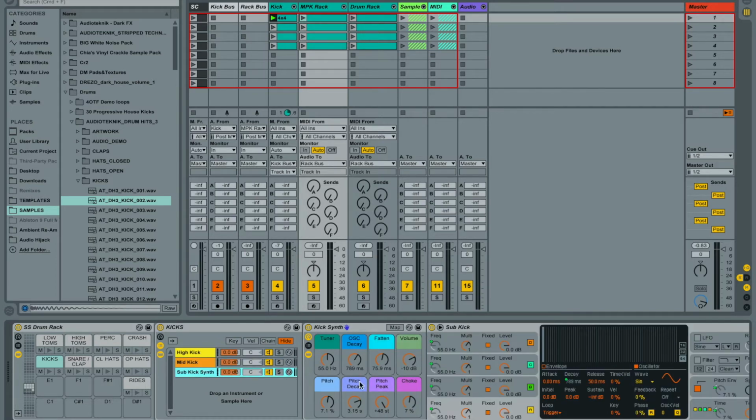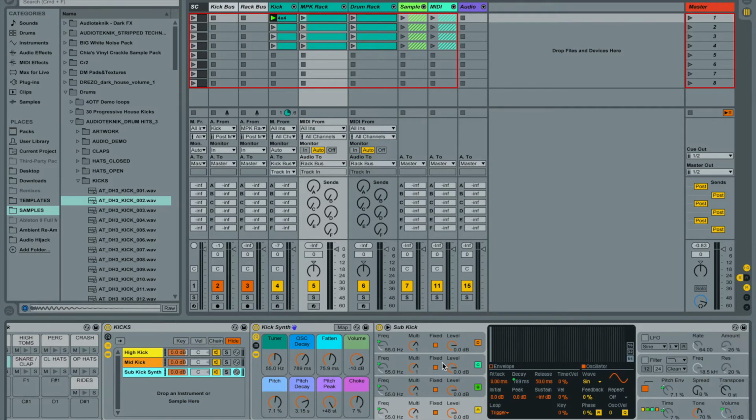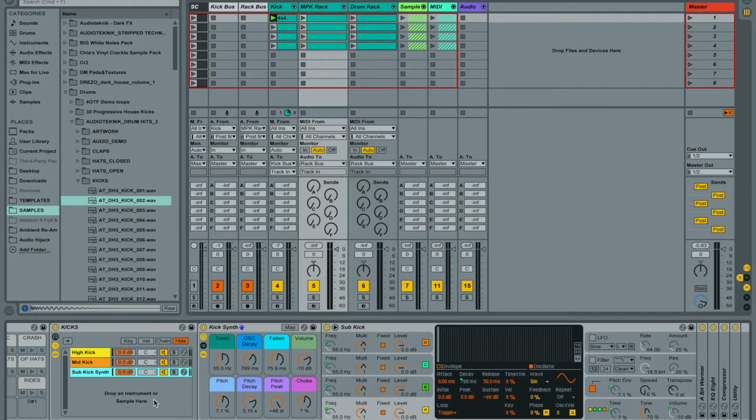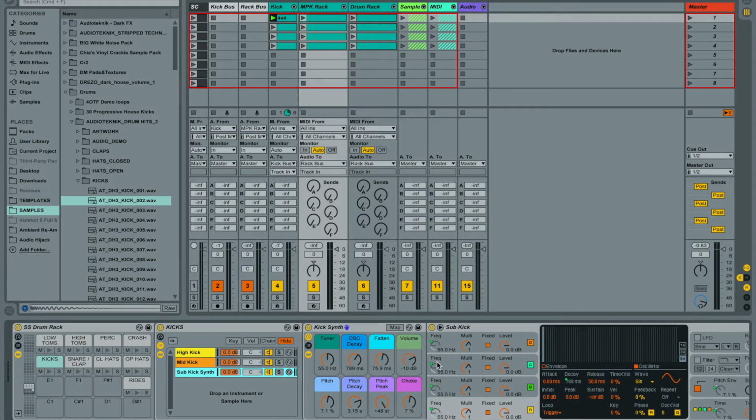This is just another kick layer, but this sub is actually a synthesizer. I believe that's Operator, with more parameters that you can control.